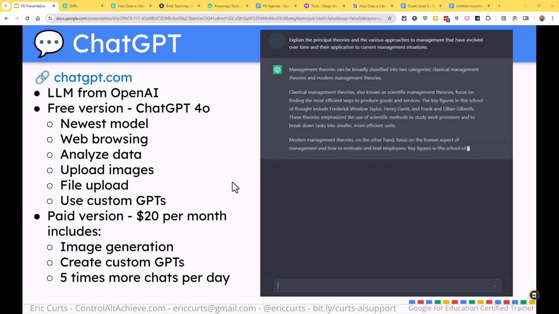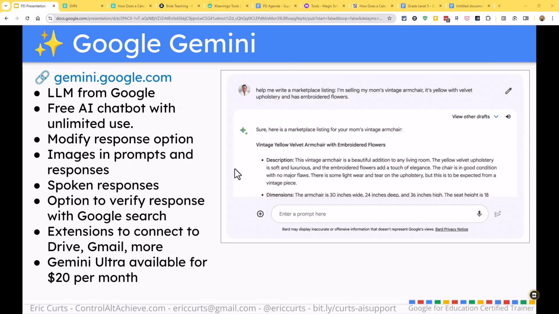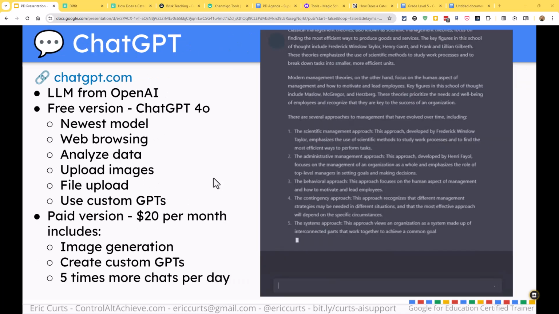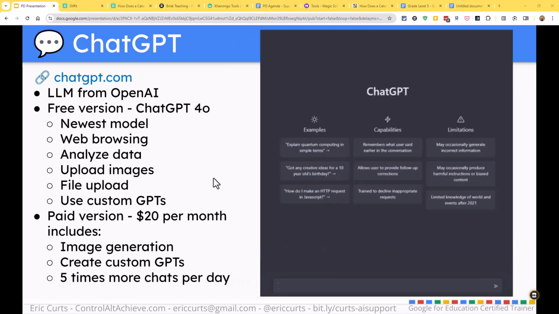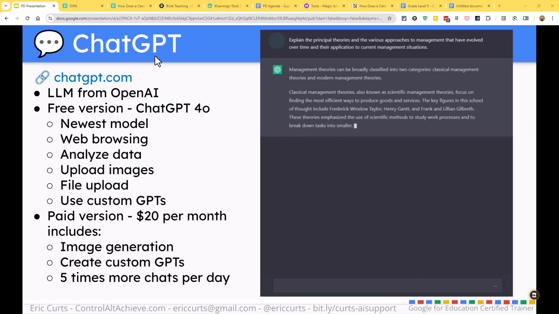So the last thing I would mention when it comes to educators is just regular AI chatbots using things like ChatGPT, Google Gemini, Claude from Anthropic. All three of these are great. There's many more, but those are three I'm highlighting in this particular example here. And the idea behind this is, yeah, all these other tools have been fantastic.